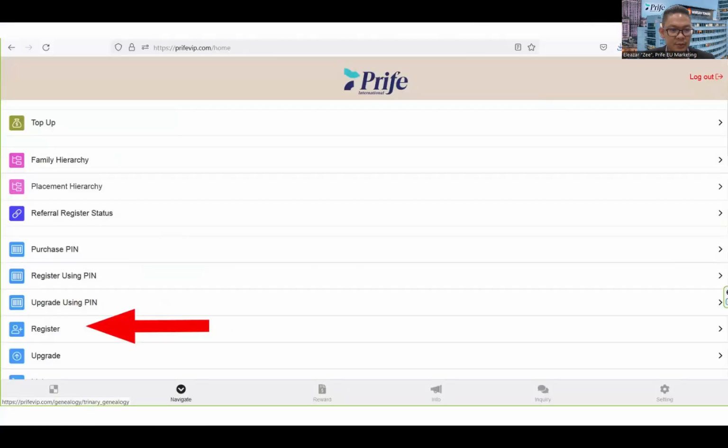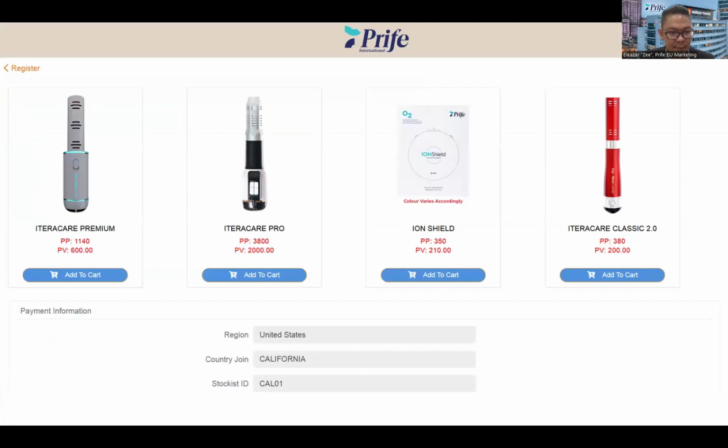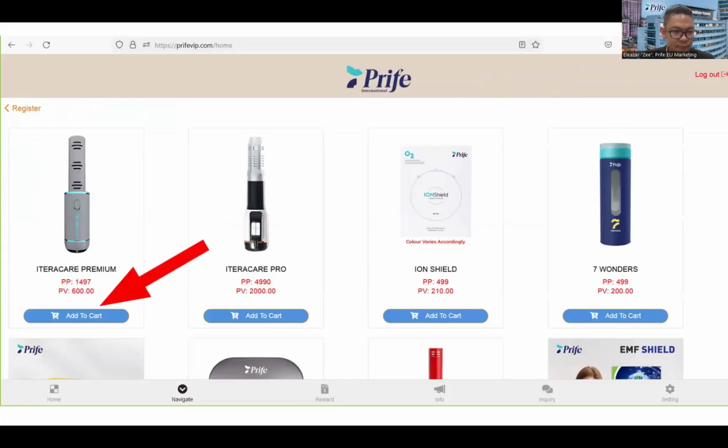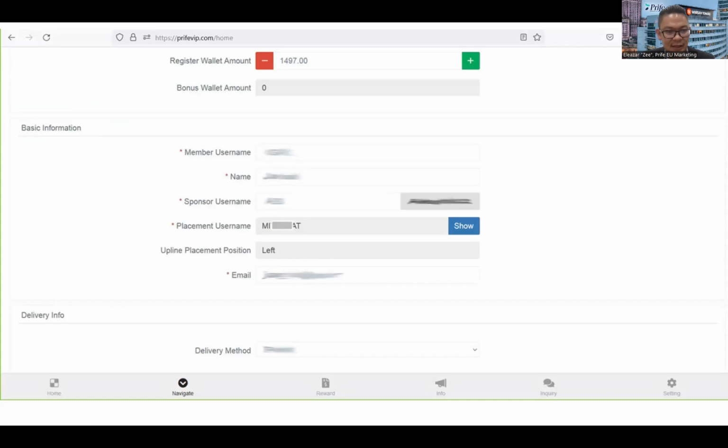So if you're doing this, you go to the register form, choose again the region, country, stockist, select the product. Similar to the purchase PIN a while ago, but the difference here is that you do everything in one step. You also put your registration as well. So you put both the delivery info as well as the registration info.